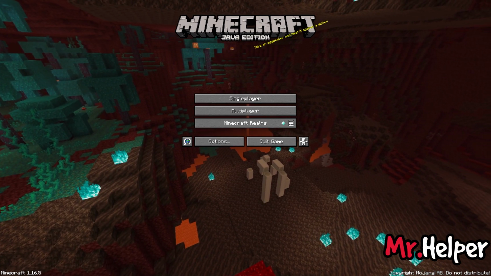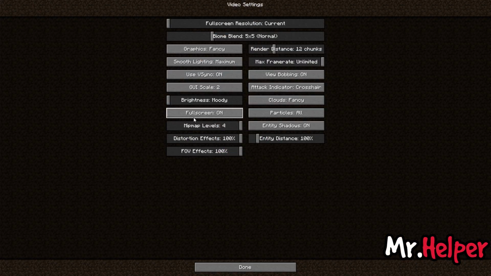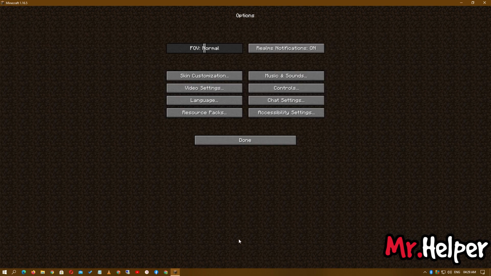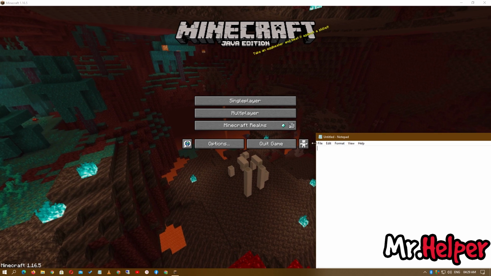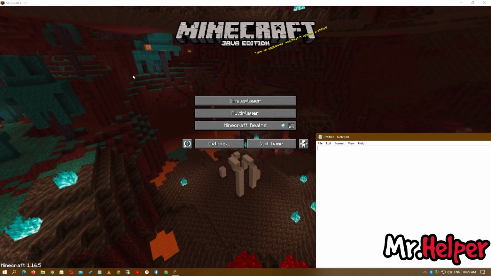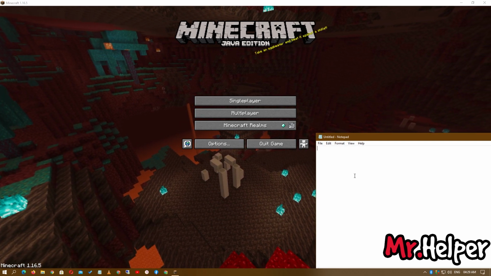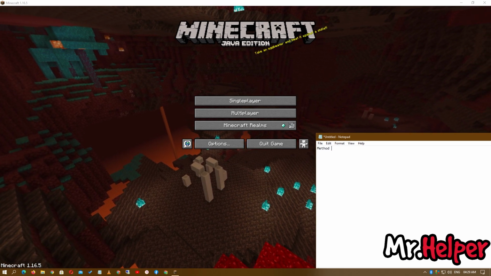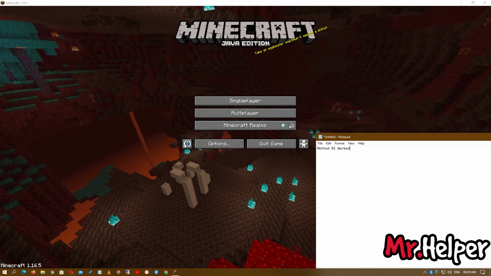So what you have to do is go to options, click on video settings, and right over here Full Screen is on, turn it off. As you can see, our Minecraft is in windowed mode now. If you want, you can do multitasking also. Let me show you. As you can see, my Minecraft is running in the background and I can open any application whichever I want. In this case I have opened my notepad. As you can see, it is working.